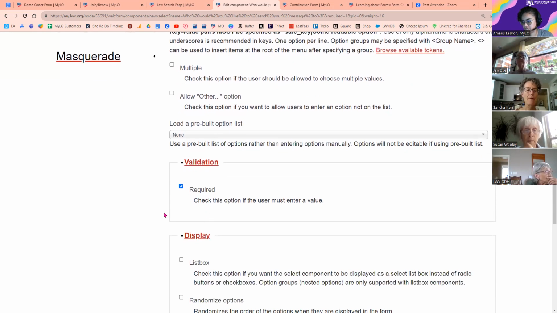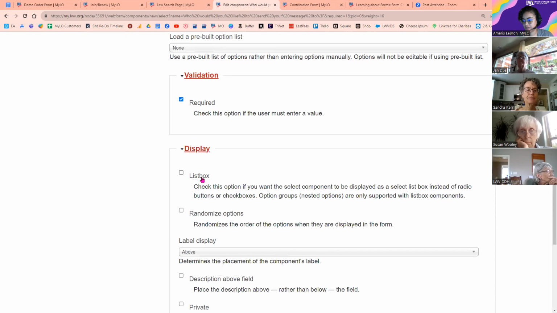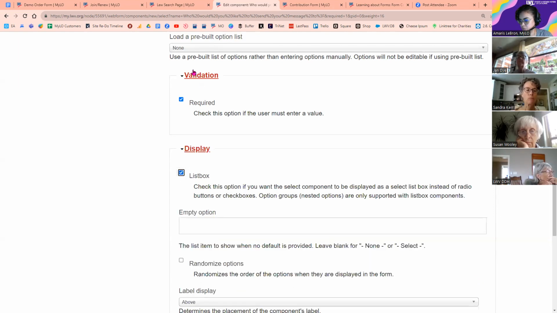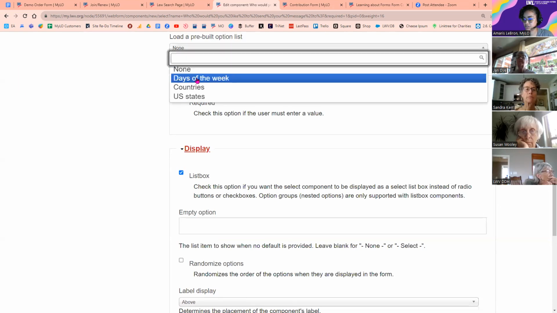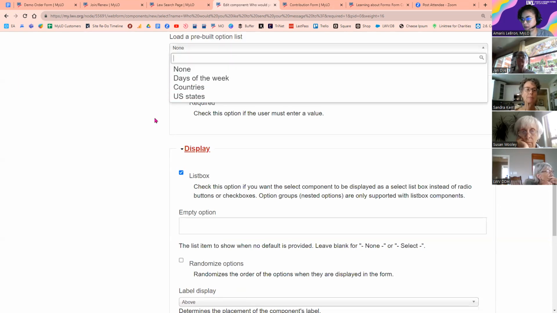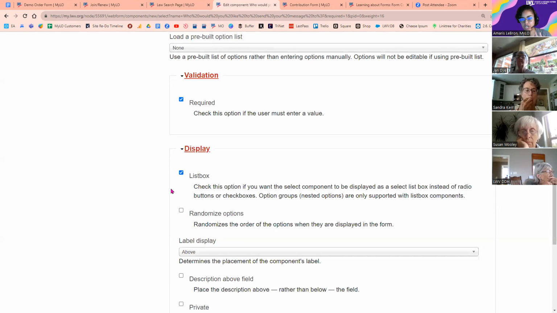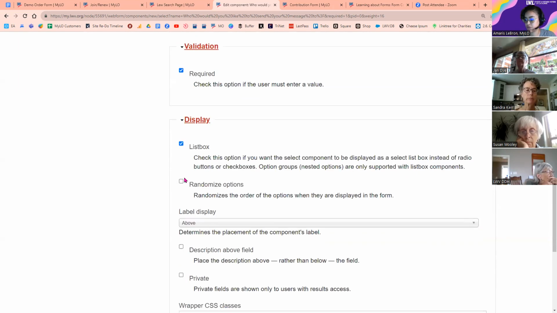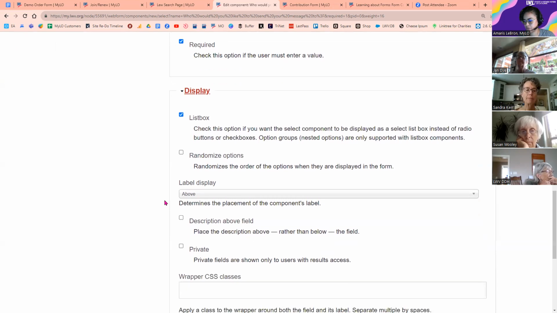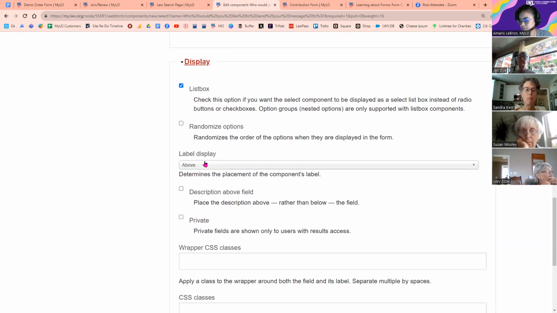We've made it required, but you have the chance to make it required again. List box would be to make it look like this, so that you click on it and then it drops down. That's what a list box is. I'll show you because we can see what a list box looks like when it's just one to choose from. But I'm going to go ahead and allow them to choose multiple in the list box because it does change the look a tiny bit. You can randomize the options so that every time, I think it's on the refresh, that they'll randomize. The label is the question. So by default, it's above.